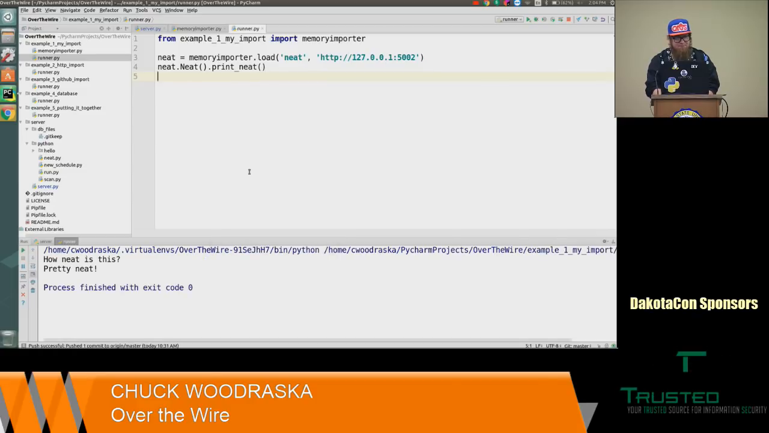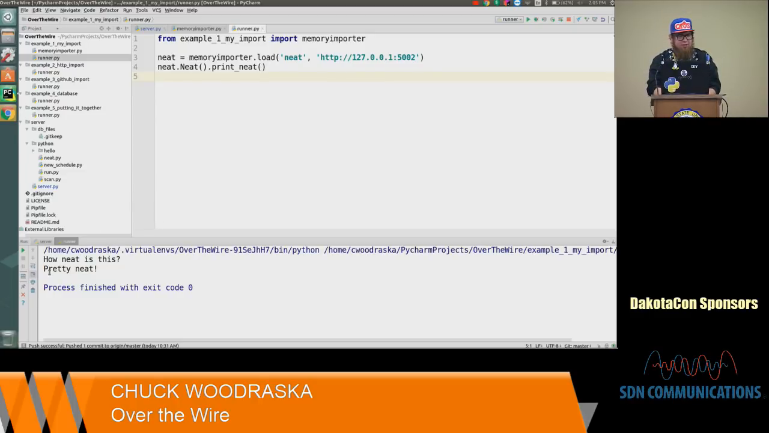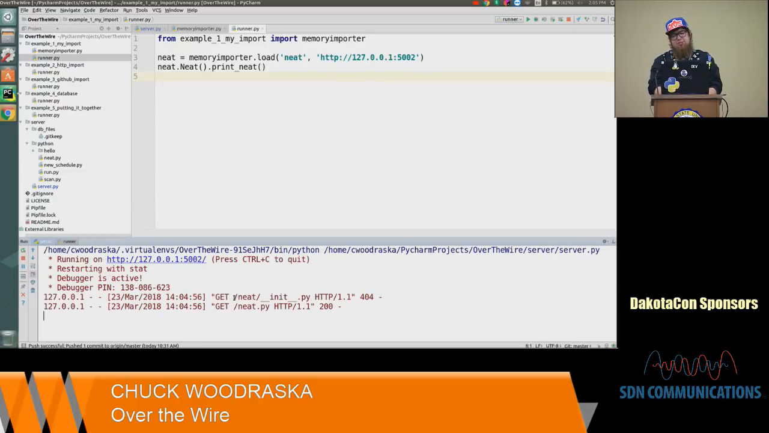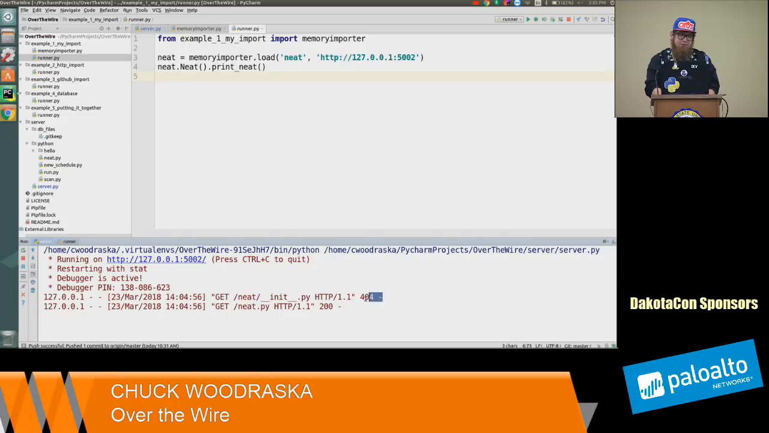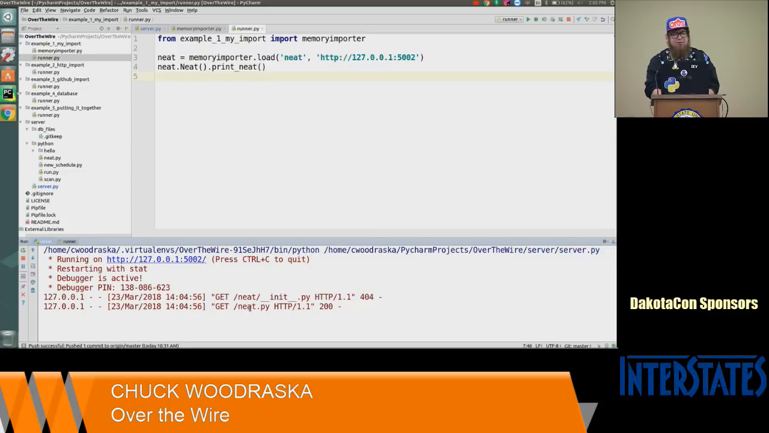So if we run this, you see how neat is this? Pretty neat, I think, being able to do it across memory like that. And all it did, you see the server, it actually looks in that directory path for either a package or just a Python module. So in this case, it first went for the module, or the package, and couldn't find it. So it instead went to the next level of, let's just see if there's just a file called that, which there was, and it pulled over and executed.